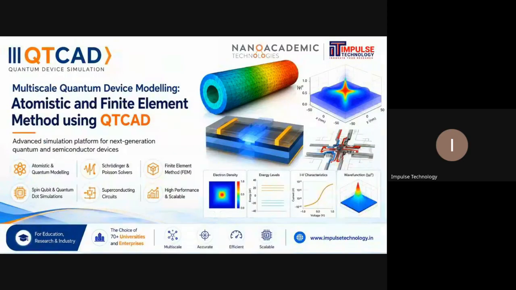Now let's talk about the QTCAD software. In the last class, we discussed that this is a multi-scale simulation software. It means you can do it at the finite element level and the atomistic level also. As you know, you can design quantum devices with QTCAD. Let's create a model of devices such as quantum dot, spin qubit, MOS structure, superconducting circuits, nanowire, and you can simulate the device physics also.